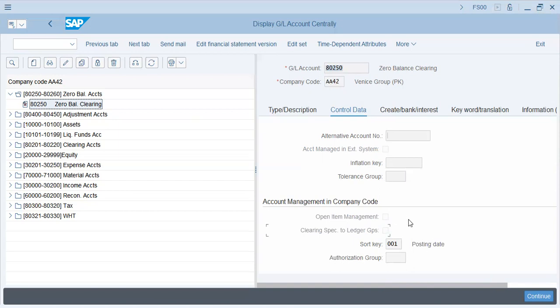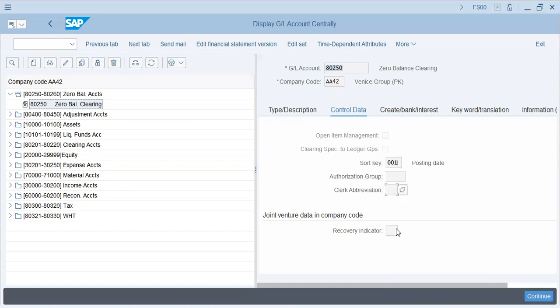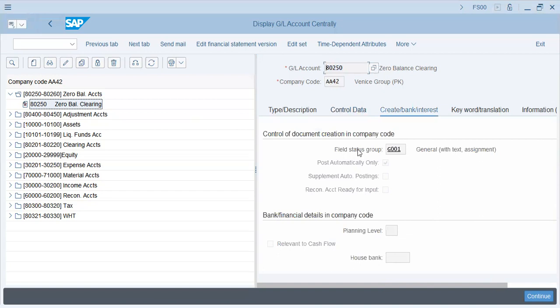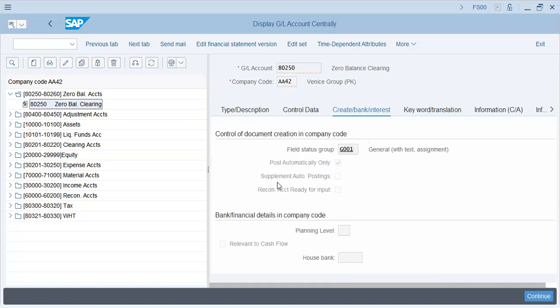Open item management, we'll discuss this later. Sort keys, we'll discuss this later. Create bank interest. Now, this is where we talk about field status group. We've already assigned field status, and we'll see this in detail. Post automatically only, this is an alternative to the reconciliation accounts. Okay. Supplementary automatic postings, which is again related to your consolidation. Automatic postings can be supplemented. Reconciliation account ready for input in some cases where you have to make adjustments.